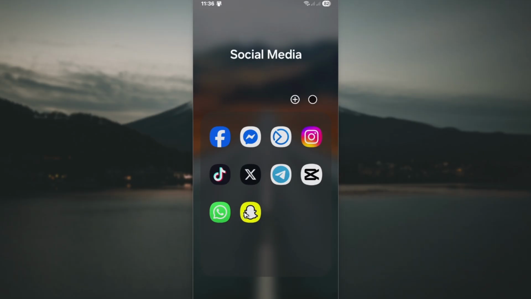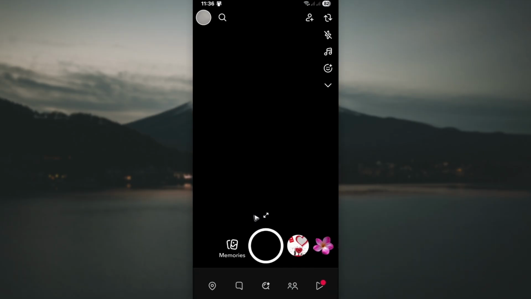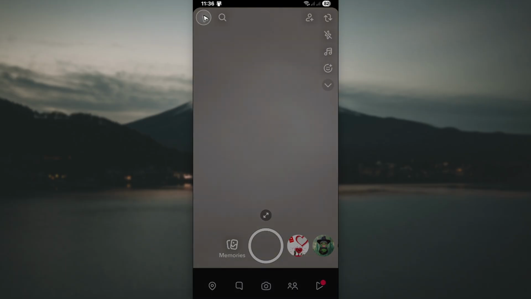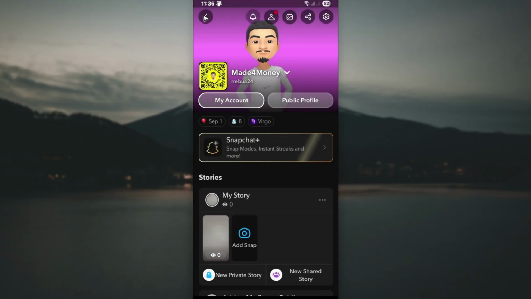Alright, so start by opening up the Snapchat app. Tap on it. Now once you're in here, go to the top left and you'll be able to see your Bitmoji or your story in here. Just tap on it, and once done, go to the top right and tap on the settings icon.